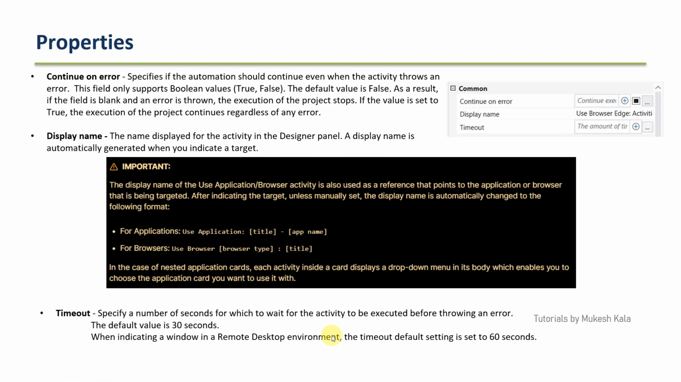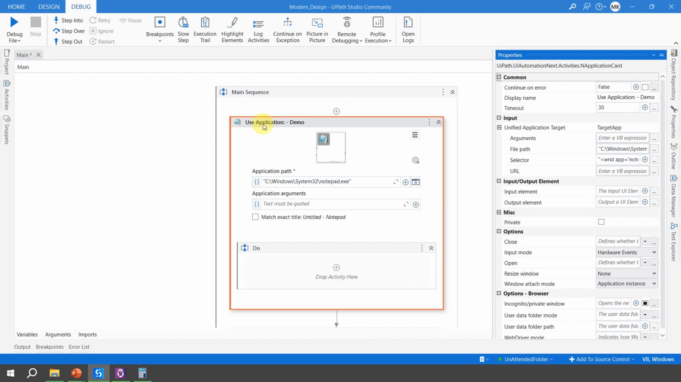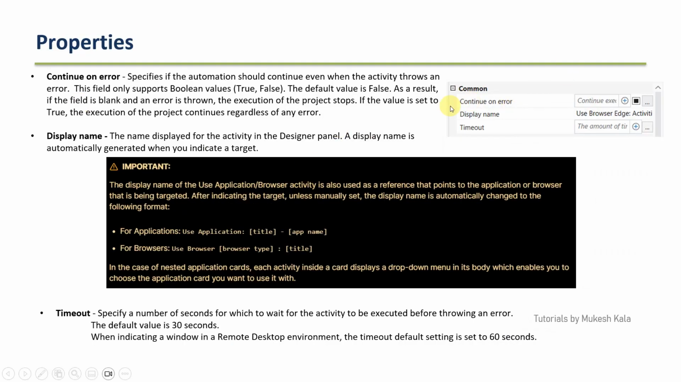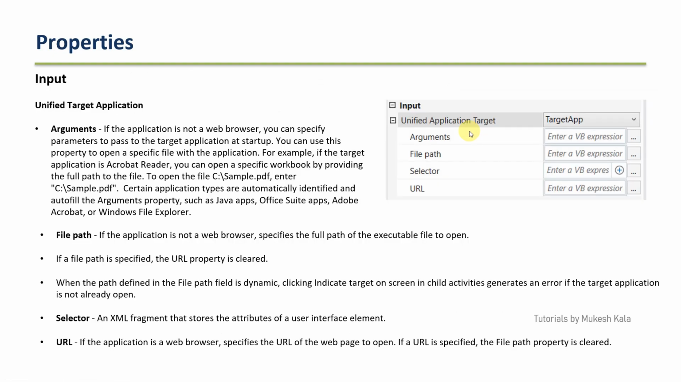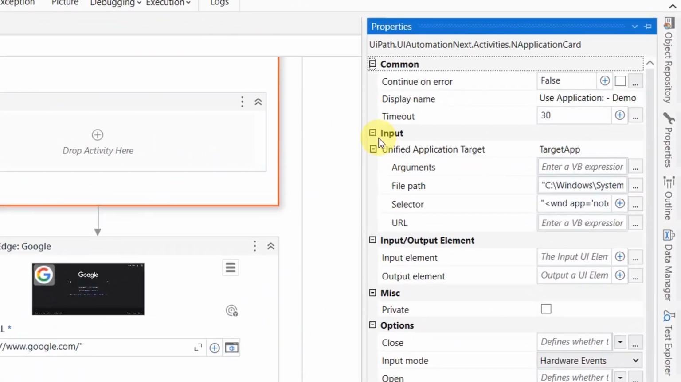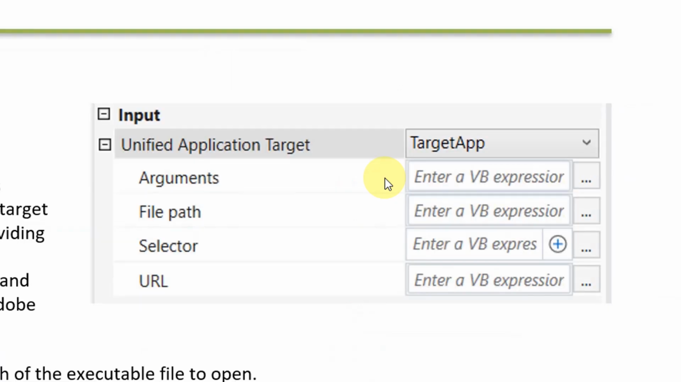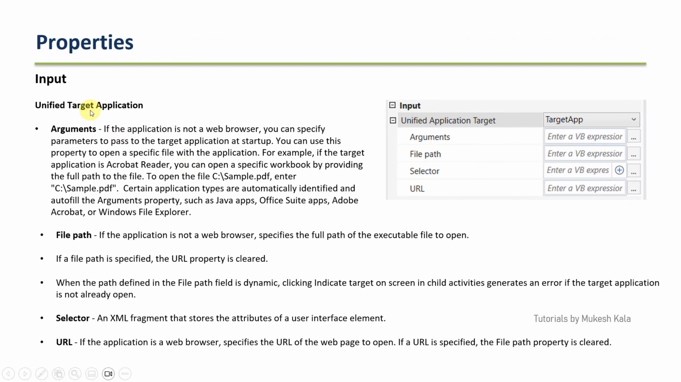Okay, so let me quickly show you the display part. See, use application, use browser, Edge, and I am trying to open Google, right? Auto generated makes sense, but you can change it, right? So these are the first three properties which are in the common. If you scroll down, this was the common. I collapse the common. In the input, you have all these options: arguments, file path, selector, URL. What exactly are those? Let me quickly go back here and let's see that, right?